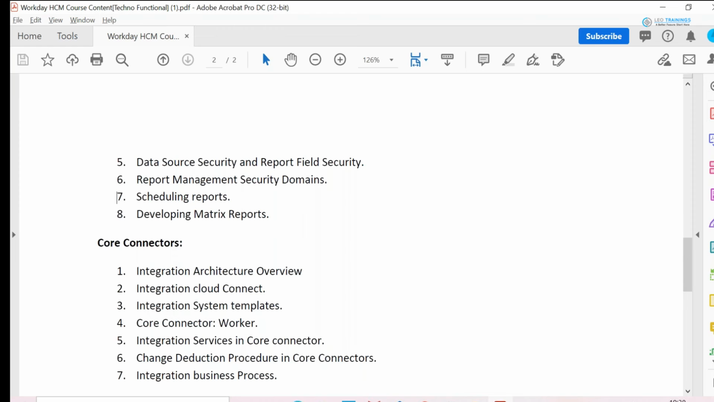Then after that, core connector. It's an integration tool. It will fetch certain details from HCM and send them to the external vendor. It can be any benefits-related integrations, payroll-related integrations, or recruitment-related integrations. Here we'll talk about how to configure the core connector and the integration architecture overview.